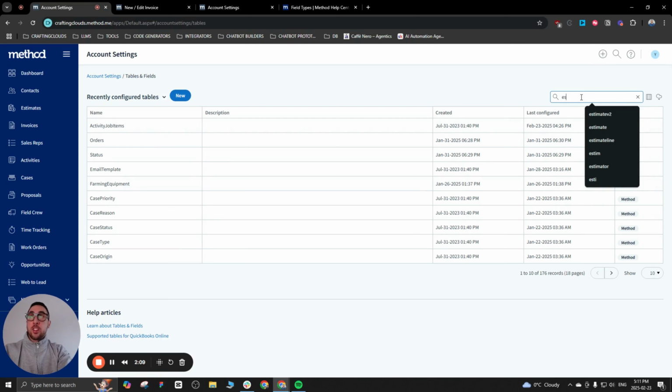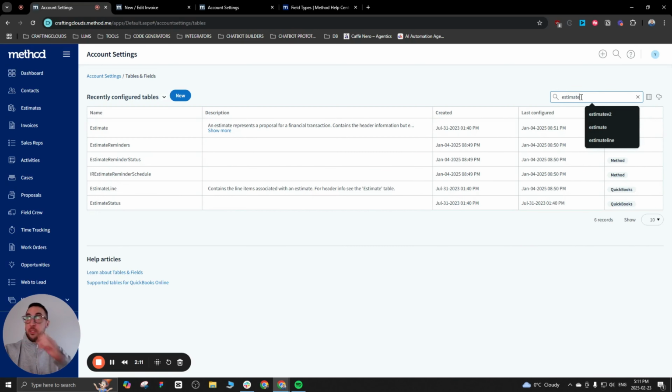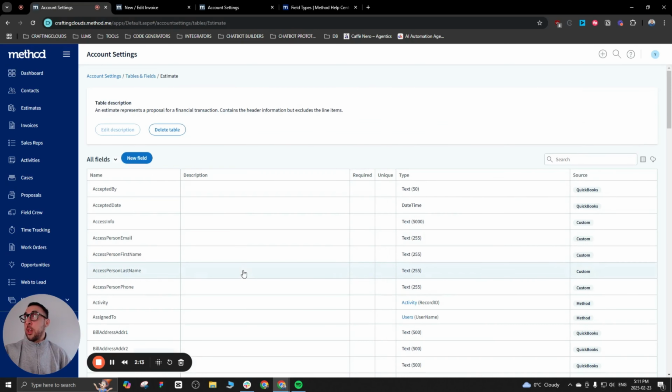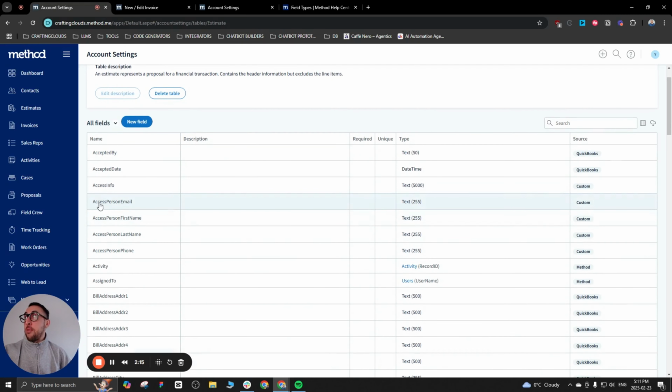Let's start off with estimate because I want to show you the custom fields I've already created on the estimate, right? So as you can see here, I have the access person email, access person first name, access person last name, access person phone, and access info. All these custom fields are here.